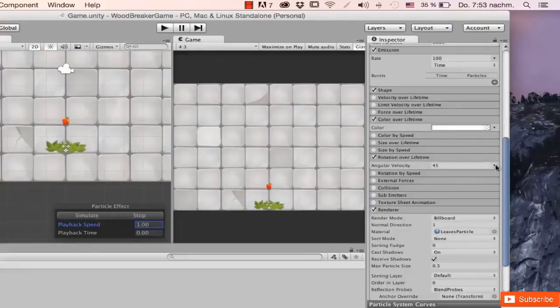Oh, this is nice. I'm just gonna randomize between minus 45 and 45, so some particles are going to go in the other way. And this looks pretty good.